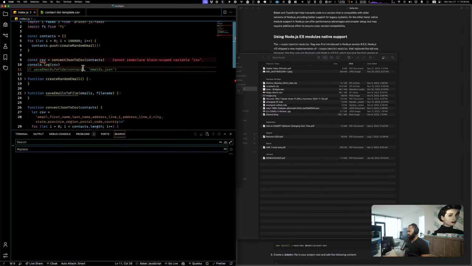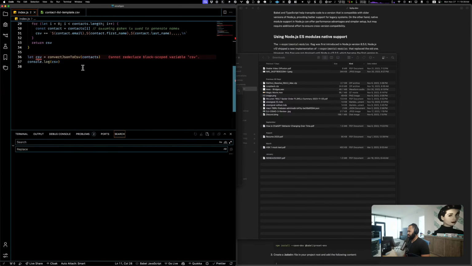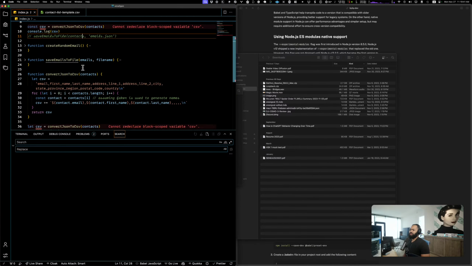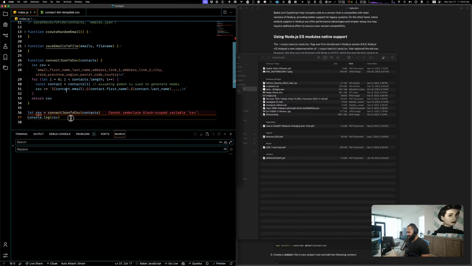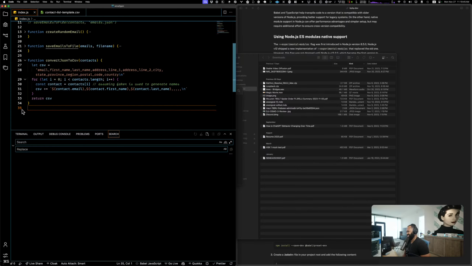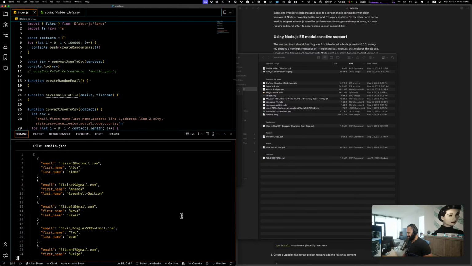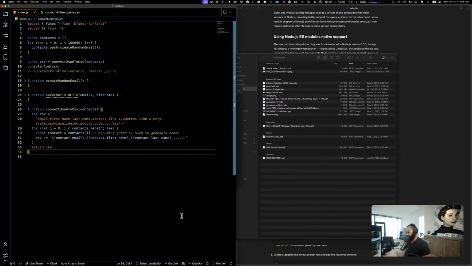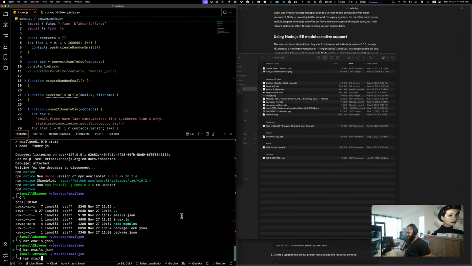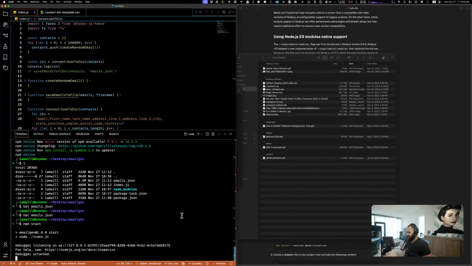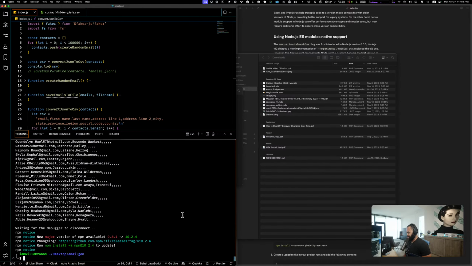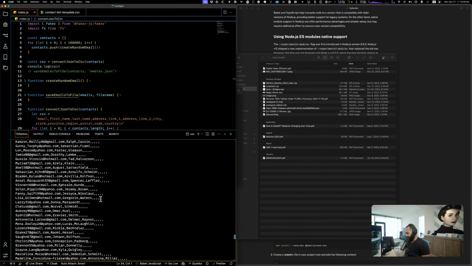Cannot redeclare block-scoped variable. Oh, what? Why did I? Okay. All right, let's do the thing. Oops, that's not the thing. This is the thing. All right, look at that. Is that correct though?